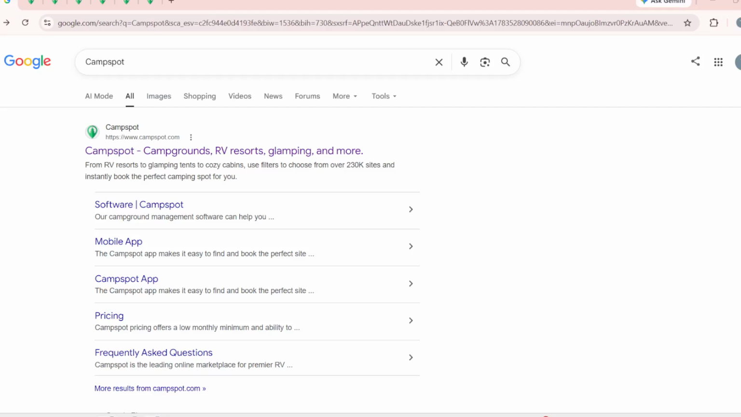In today's video, I'm going to teach you how to apply a coupon code in CampSpot. First, open your preferred web browser. Once the browser is open, navigate to the search bar, type in CampSpot, and hit enter.